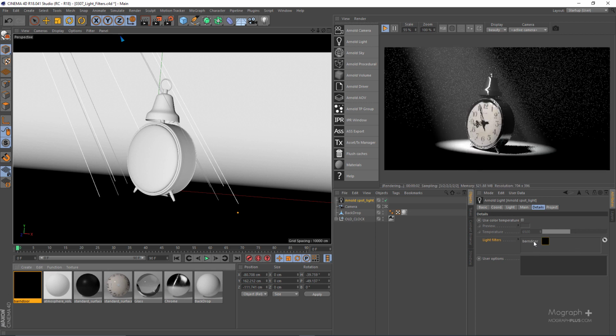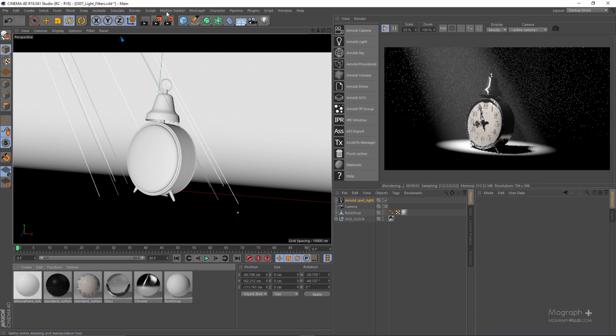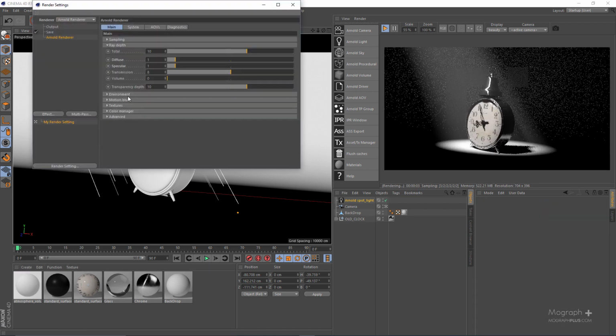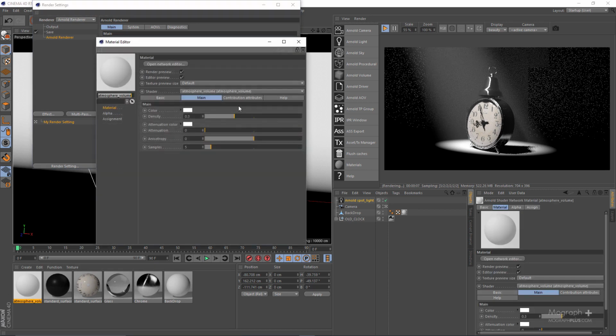The scene we have is the same scene from the spotlight lesson. I also have an atmosphere volume. If I go to my render setting under environment, you can see we have an atmosphere volume set up in the scene. So we have some atmospheric effect.